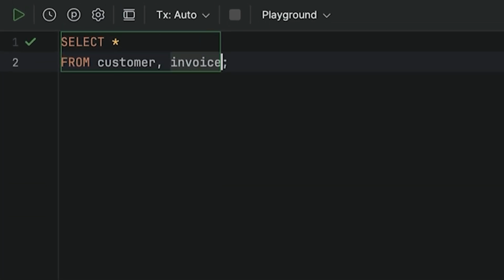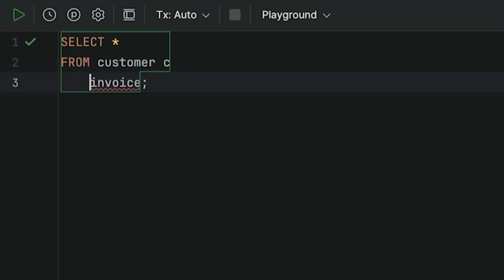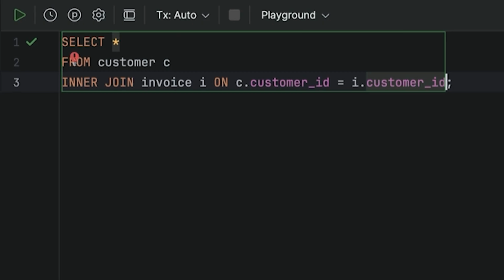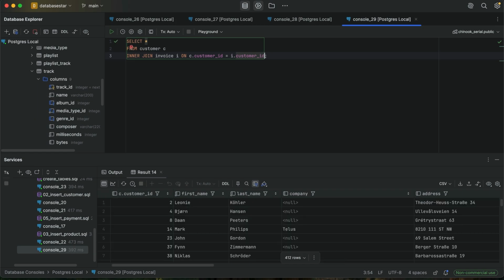Here's the correct version. We want to select from both tables, specify the join or inner join keyword, and the columns to join on. We run this and see the results. Now each customer is only joined to the invoice they belong to. Always include a clear ON clause that links the tables using matching key columns like foreign keys.